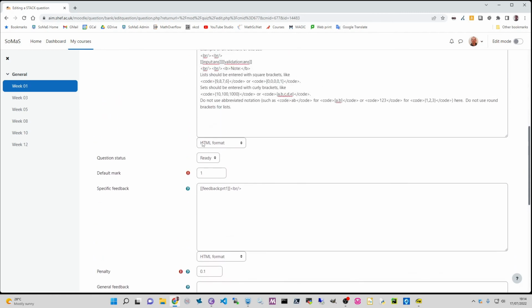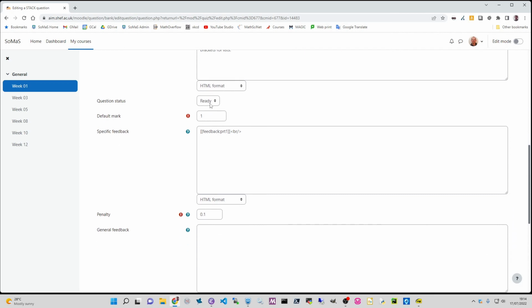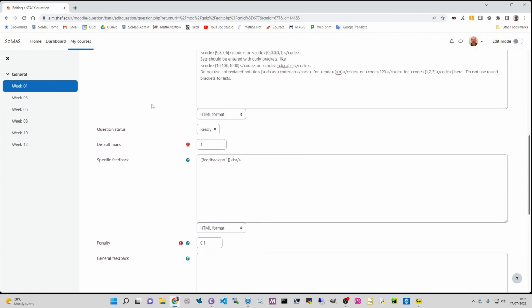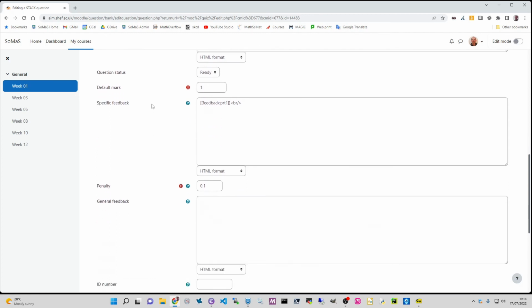Here we've got this HTML format, you never want to change that. Question status might be useful, but we haven't been using it. We just leave the question status as ready. Default mark, again, there's not much gain in trying to specify different marks for different types of questions. We always just leave the default mark as 1.